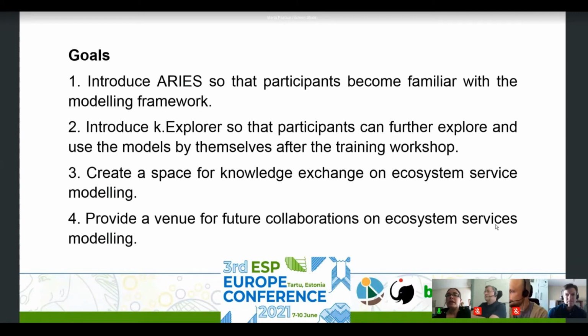Also, we will introduce you to k.LAB so that you can further explore k.LAB by yourself after this masterclass and after this training. We wanted to create a space of knowledge exchange, to exchange with you how we envision this modeling of ecosystem services and also hear from you if it is useful, compared to the ones you've been working with.